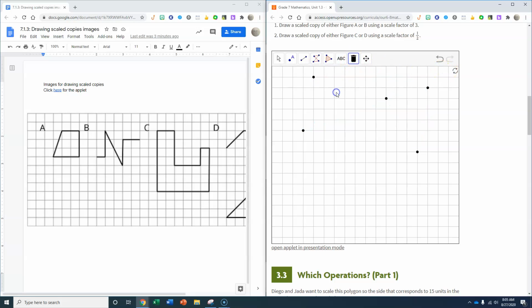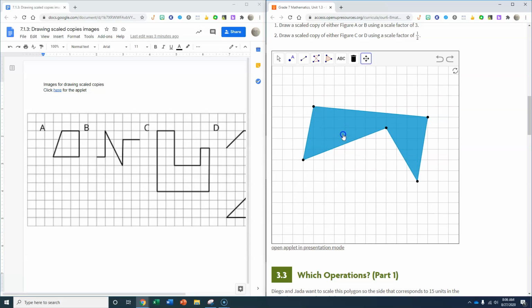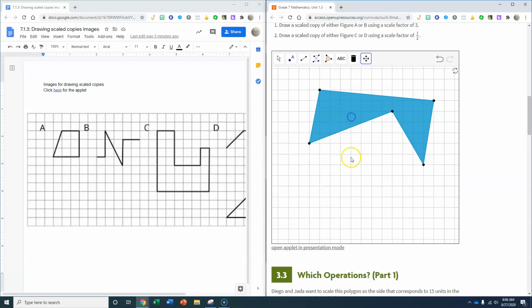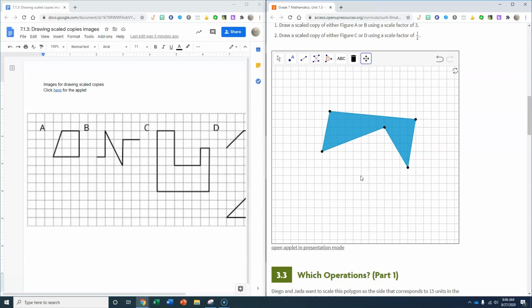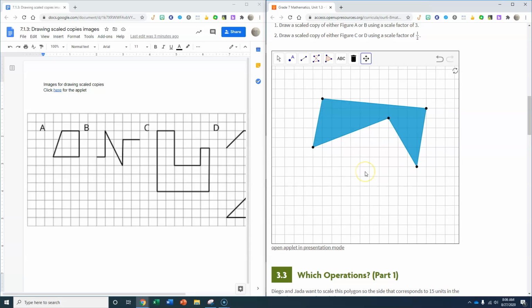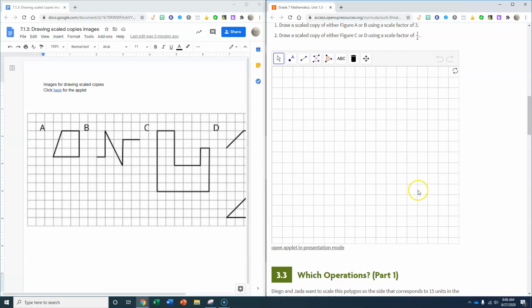Right? Now, again, you can delete it. You can undo it. This moves graphics view. Drag white background or axis, or shift drag. So that moves this whole thing around like this. What I have found is that if I'm on top of this and I use my scroll wheel on my mouse, it enlarges, and if I scroll down, it gets smaller. So be careful with that, how you're moving that up and down. Okay, so reset, my page is clean, I can go back and start making drawings of figures.